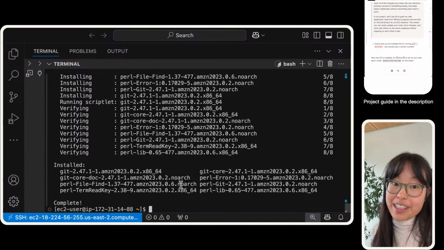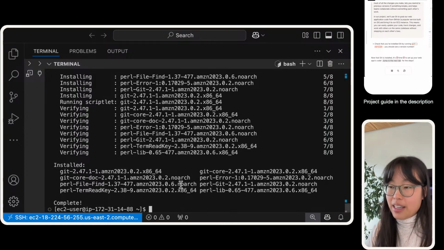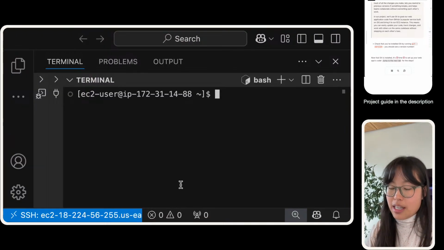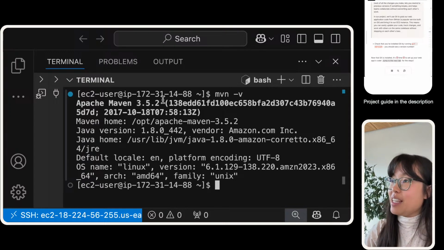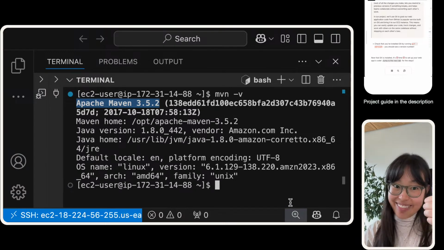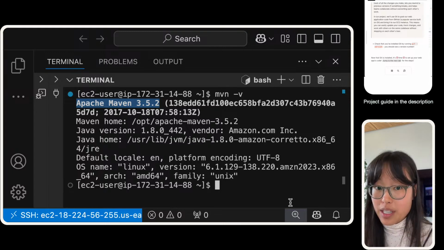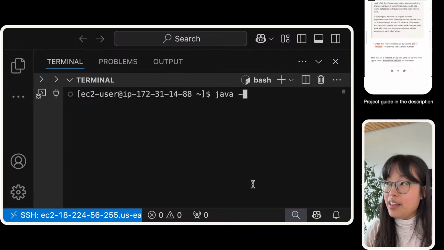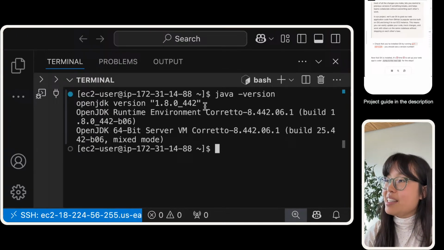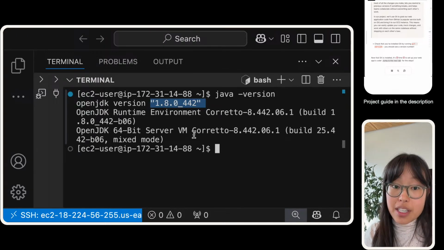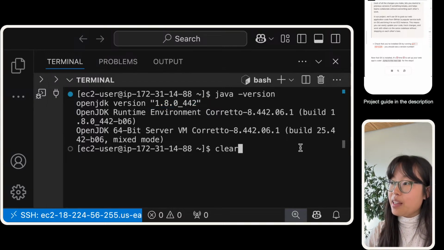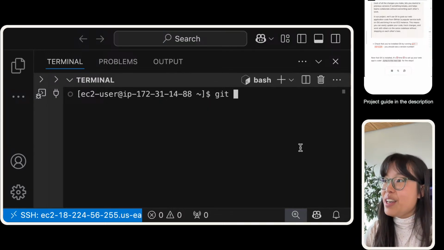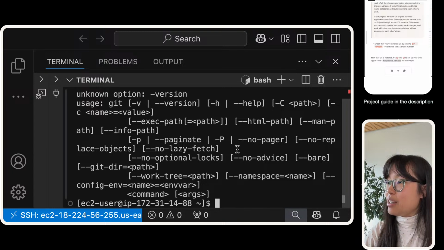Okay, so to double check if you've got everything correct, we're going to verify the version numbers of each one. For Maven, the command for checking that version is mvn -v. Okay, and then we can see that you have a Maven version here. Good stuff, Maven was installed correctly. Next up, let's check Java. This one is java -version. And you can see you've got a Java version number. That means Java was also installed correctly. Last one, Git. Let's check if Git was installed correctly too.